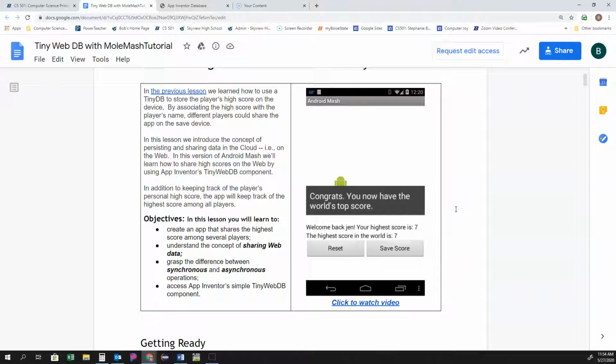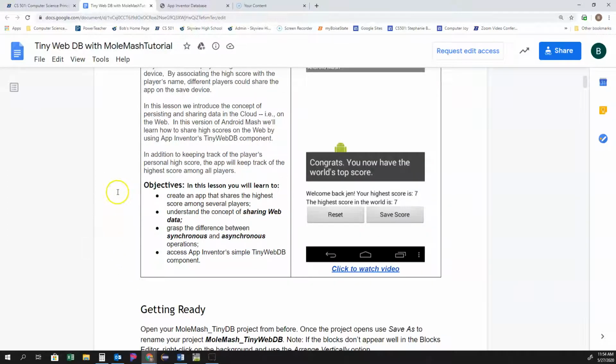playing that application. So the objectives today: we're going to create an app that shares the highest score among several players, understand the concept of sharing web data, grasp the difference between synchronous and asynchronous operations, and access App Inventor's simple TinyWebDB component. Watch this quick video to give you a preview of what we are going to be doing.